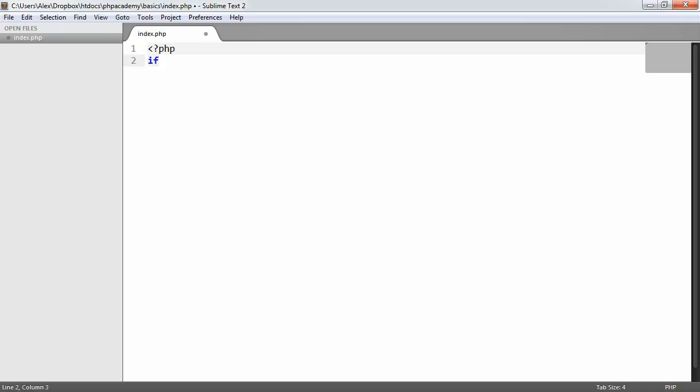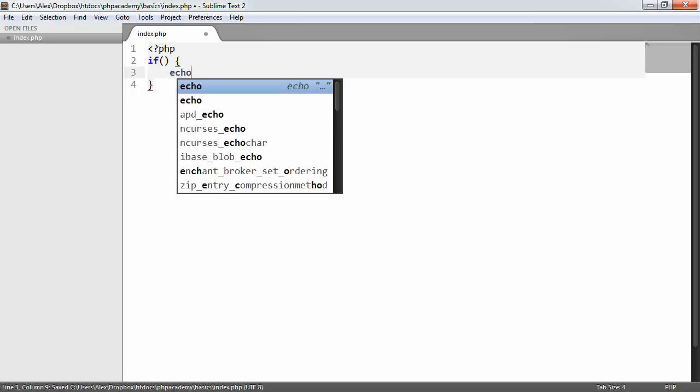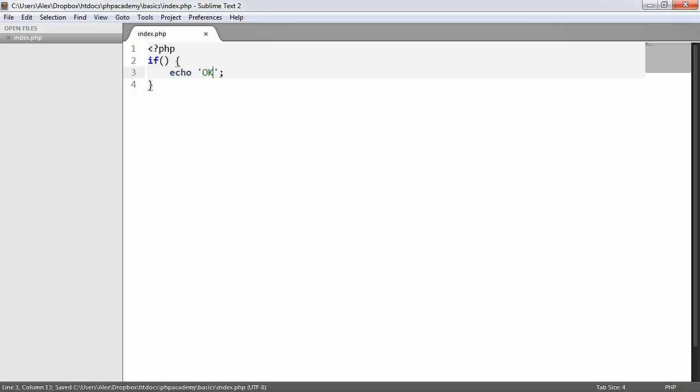So an if statement starts with the if keyword, and then we have an expression within two parentheses. We then have an open to our block and a close to our block. So within here is everything that will be executed if this expression evaluates to true. So let's just go ahead and echo OK or something like that.